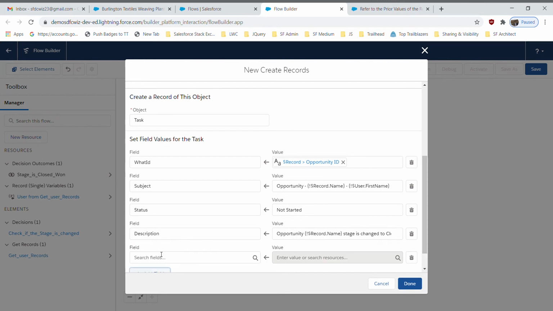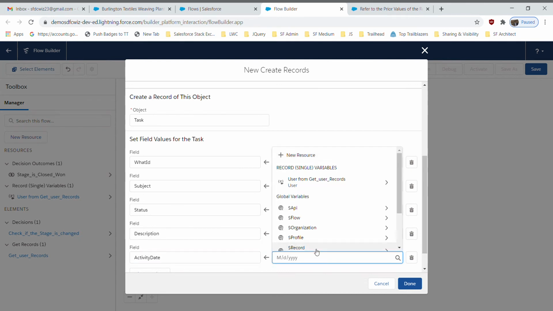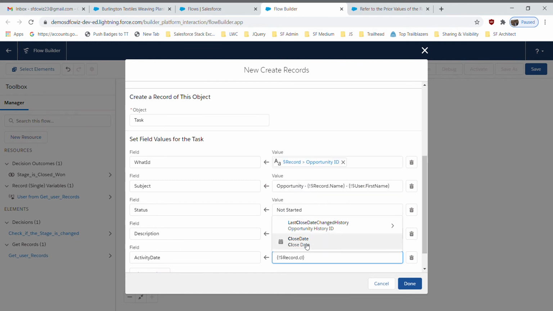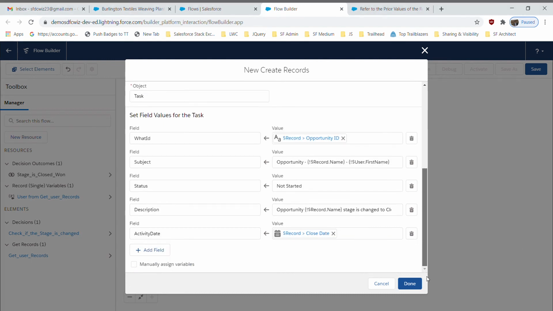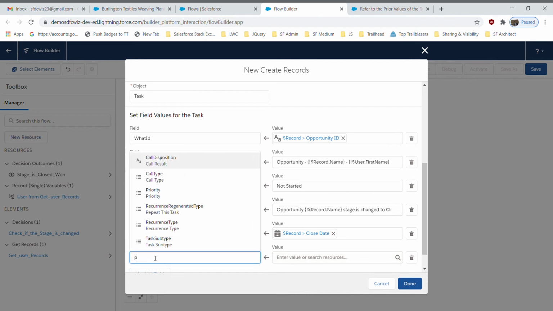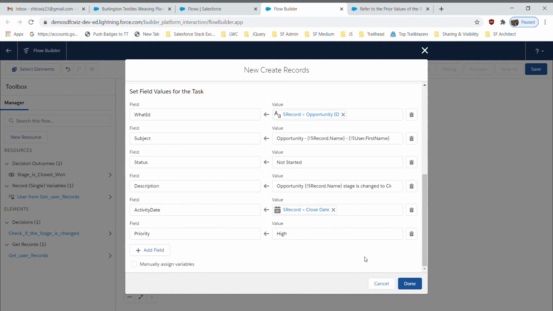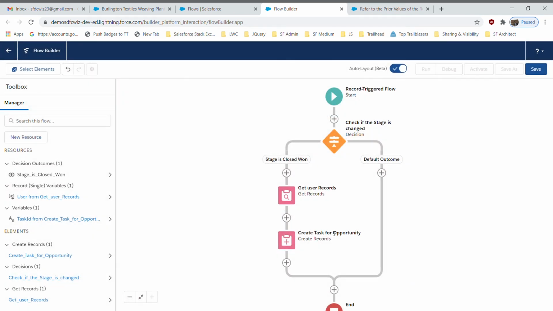And I'll map one more field, that is the due date. I'm just going to set the due date as the opportunity's close date. For that reason, I'm selecting the record, and the field is going to be the close date. So these are the fields that we can map, and if you want, we can map one more field, that is the priority. I'm just going to take the priority as high. Once we map the fields, we just need to save the mappings. This one helps us to create the task for the opportunity.